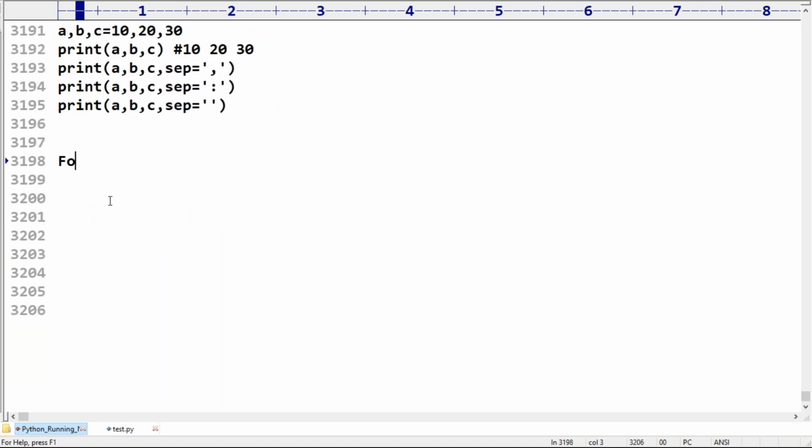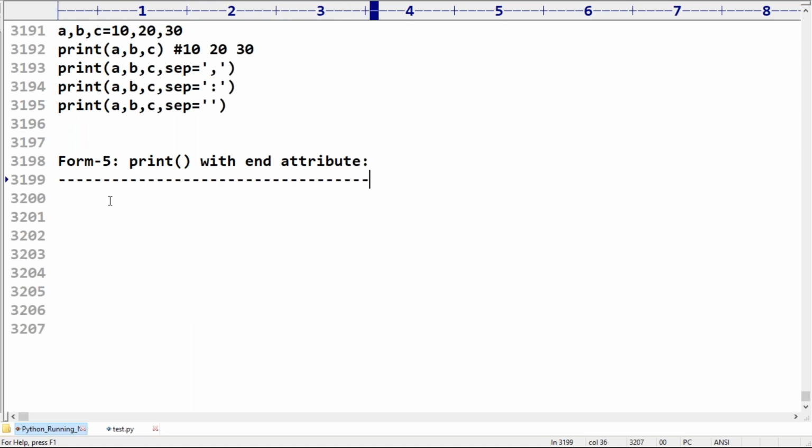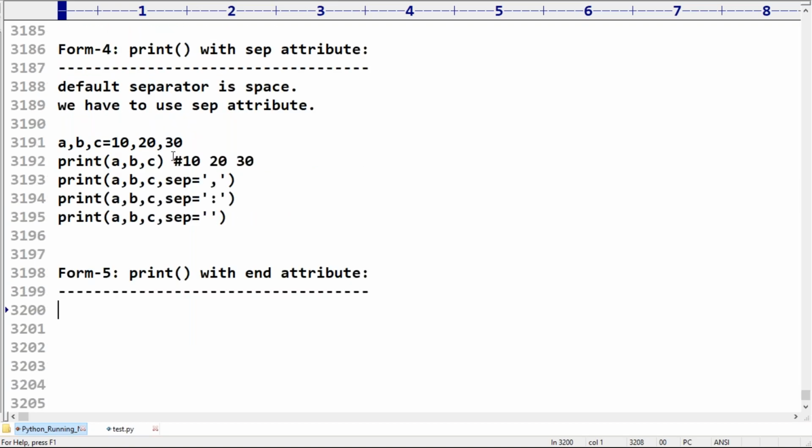Next, form 5: print with the end attribute. Remember this one. Here take very special care. Most of the people are always getting confused between SEP and end. When should we go for the SEP attribute? When there are multiple values. Single print statement, multiple values, then SEP is required.